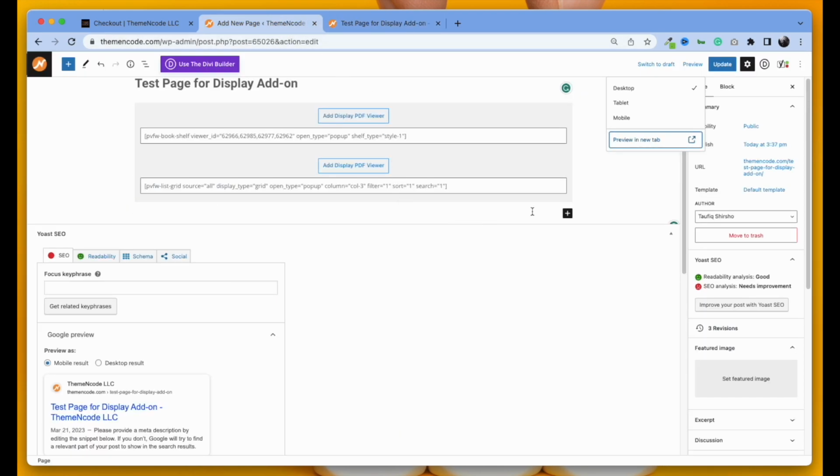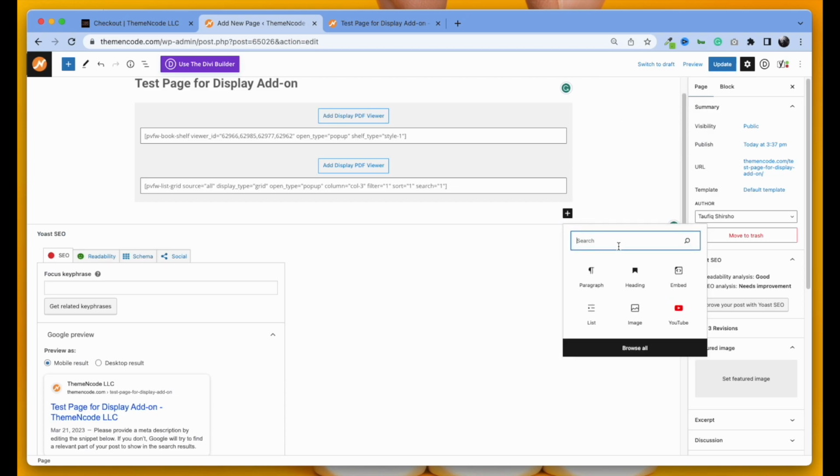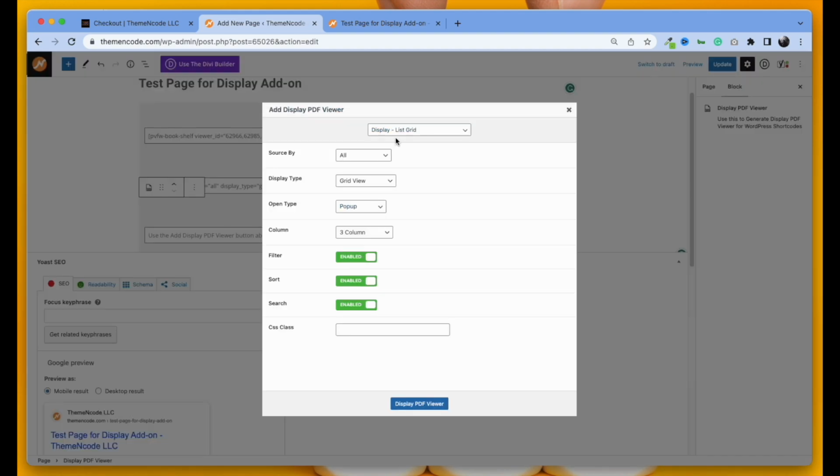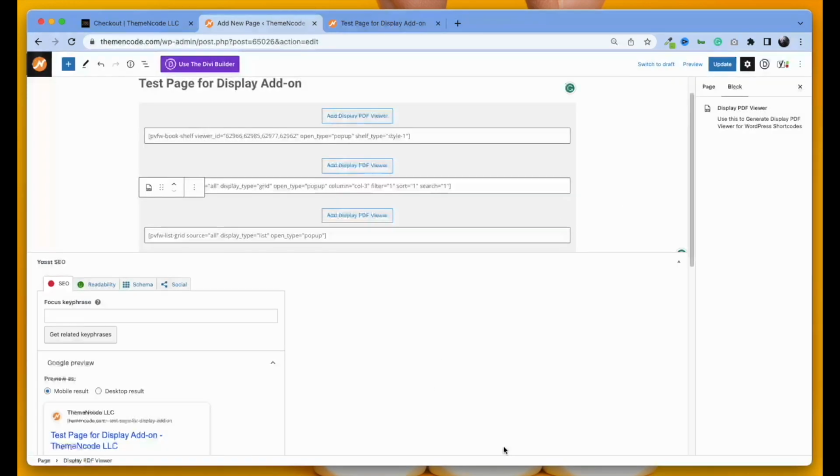Now let's talk about the list view mode. Again, I'm going to take the display add-on, and now I'll be choosing the list view mode from the display list or grid. Here I'm choosing the list view mode. Here you can sort by category and select viewer as well. I am selecting all.